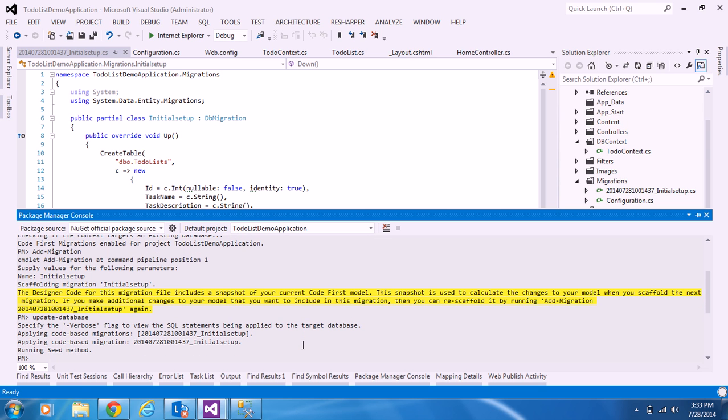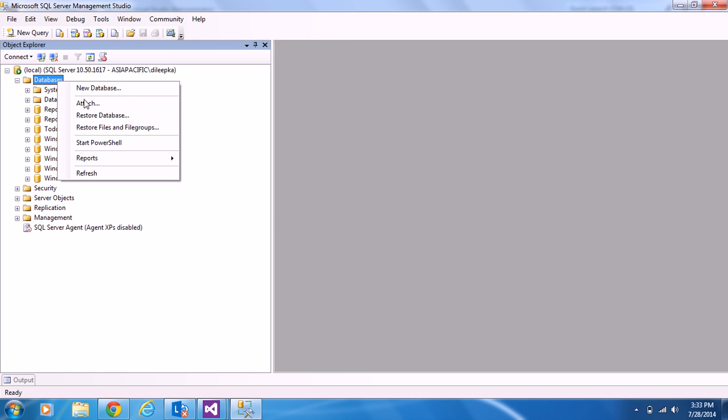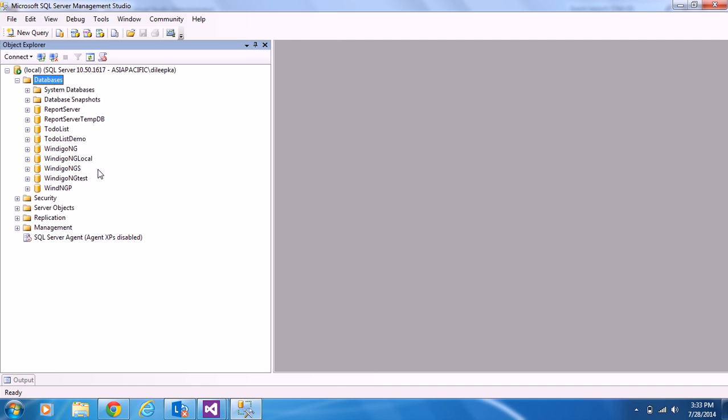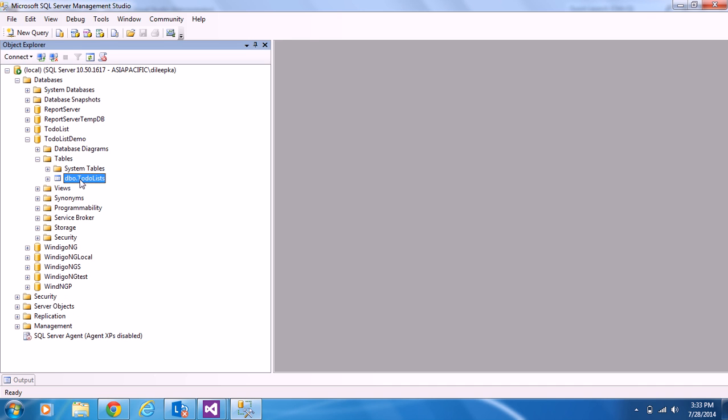So it will be seeding this method. Now if you open the database, you should be able to see that the database has been created. The new database ToDoListDemo has been created with one table, ToDoList.